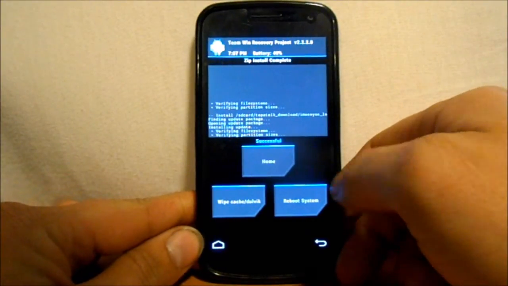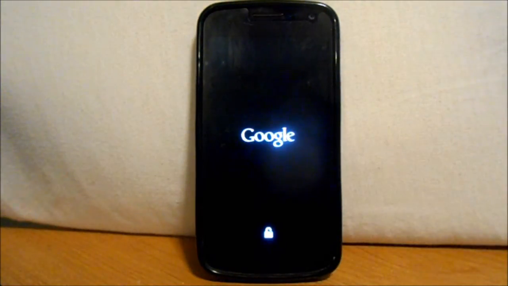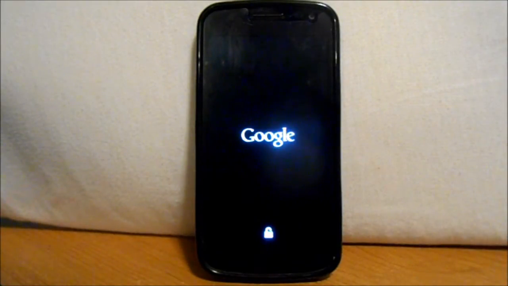So Lean Kernel is installed. Hit reboot phone. And basically that's it. You have just installed Lean Kernel, and you're good to go, so just let it reboot.